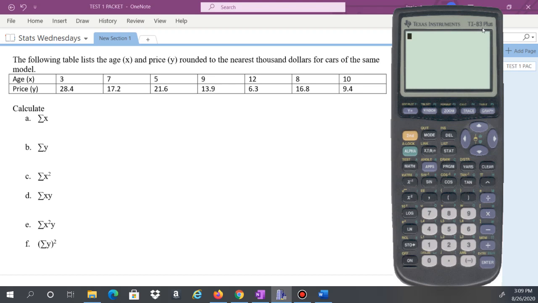Now, it might be a little bit different if you have the 84 or 84 plus. Okay, but the commands are still essentially the same. So you're going to use the list function, which right here, if you see where my mouse is, it says stat, and then in yellow above it, it says list. Okay. So what we first want to do is enter these lists in.